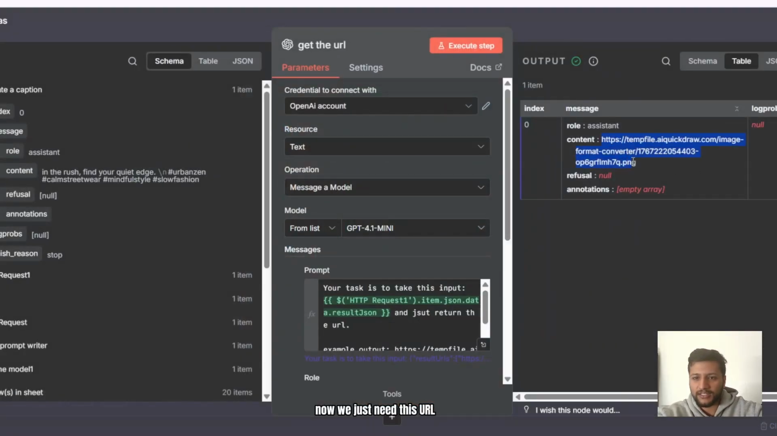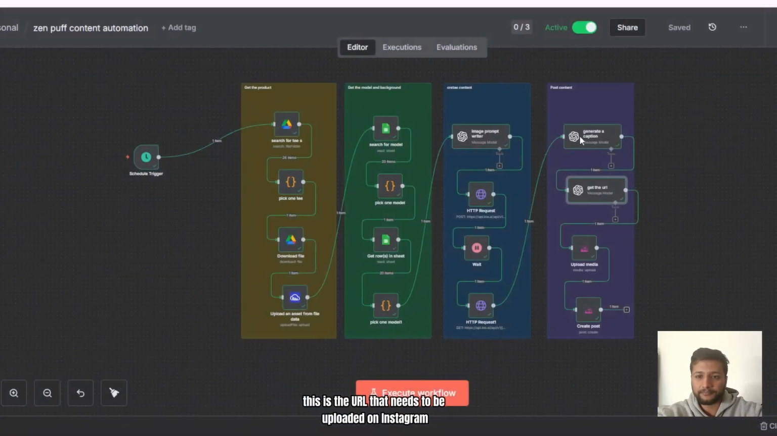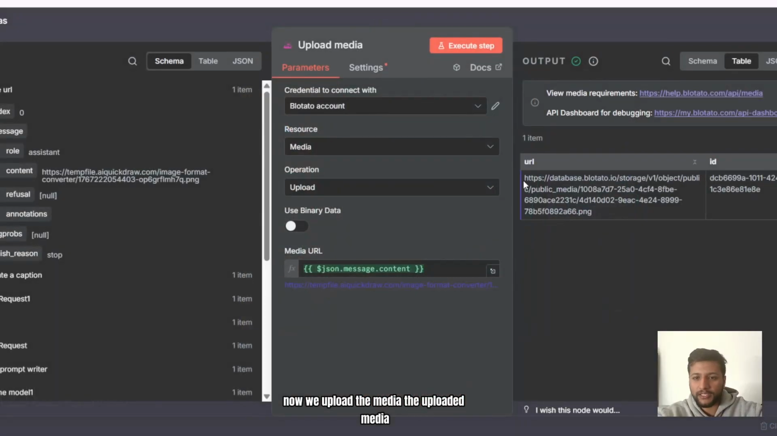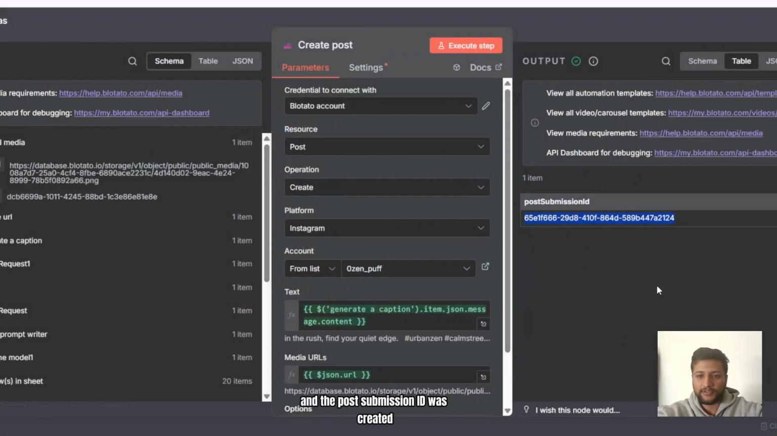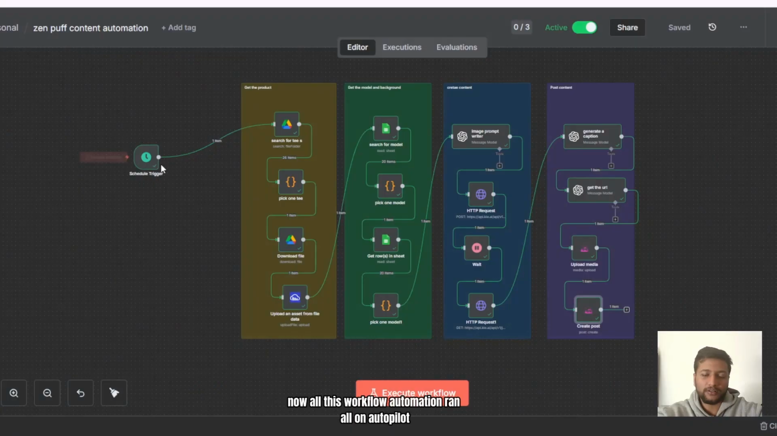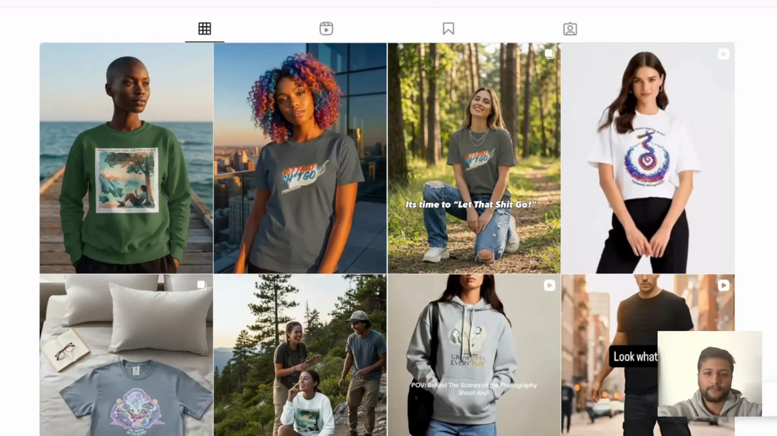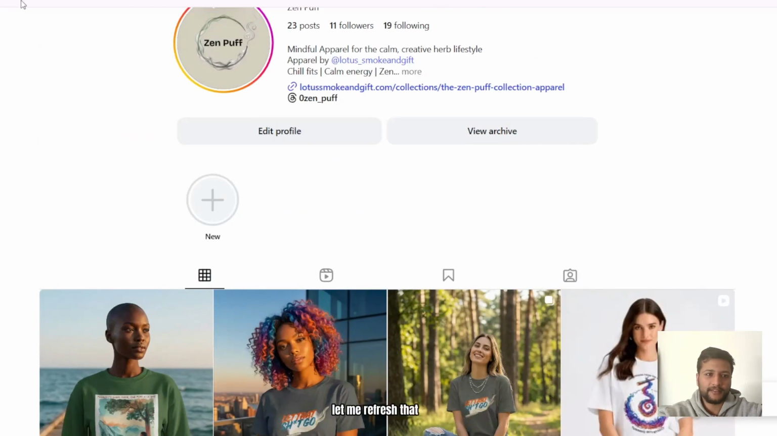Now we just need this URL. This is the URL that needs to be uploaded on Instagram. Now we upload the media, the uploaded media. This is the URL that was uploaded, gave out ID. Now the next thing we did was create a post, and the post submission ID was created. Now all this workflow automation ran all on autopilot in order to generate that image. Let's see what the image looks like. Let me refresh that.